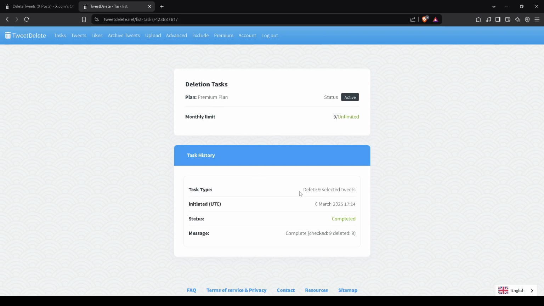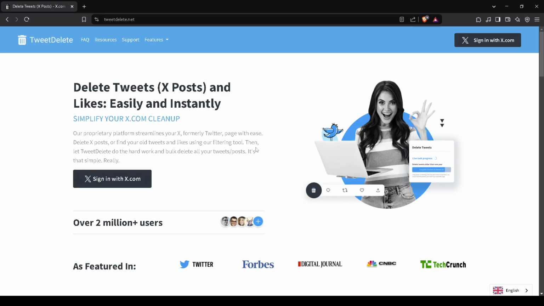And that's it. In under 2 minutes, TweetDelete.net helped us clean up Twitter. Try it yourself today and take control of your tweets.